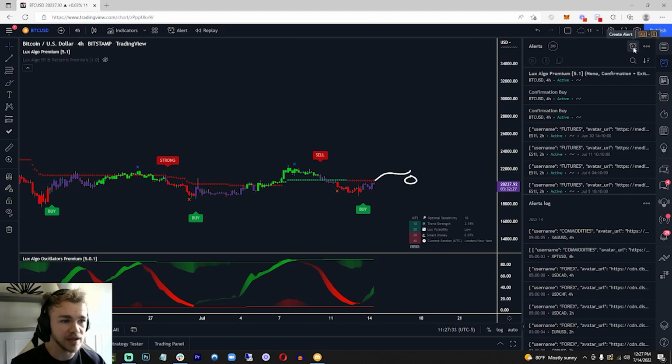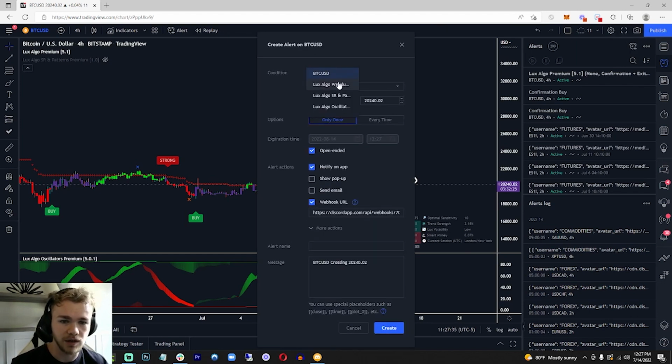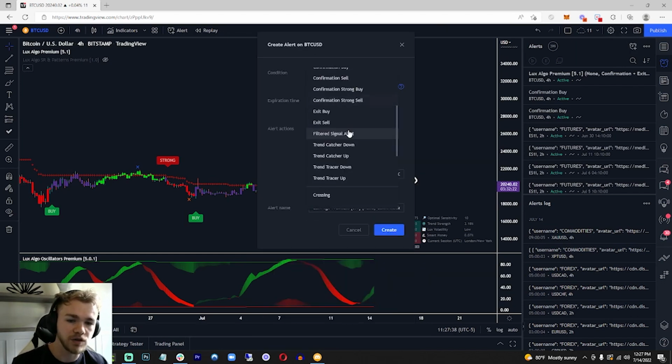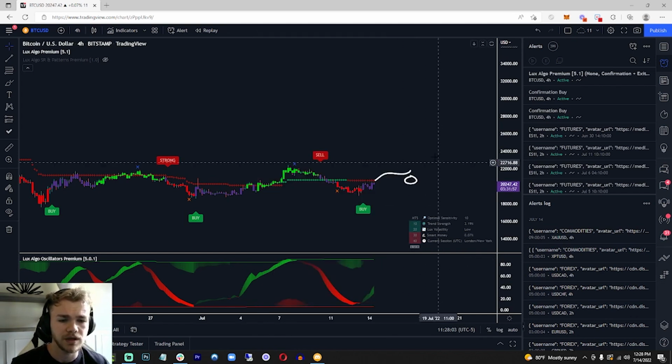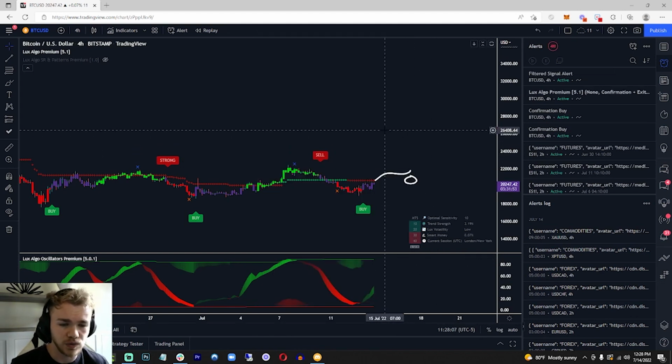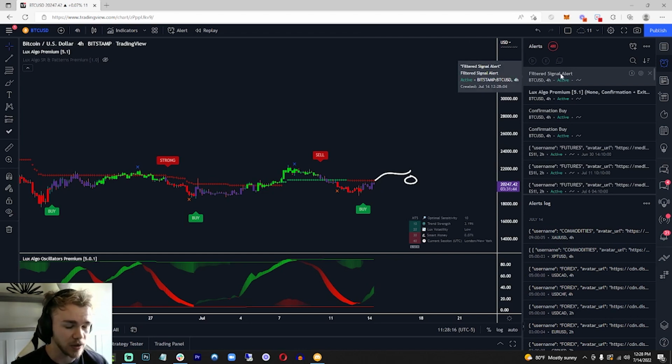And the way to set up the alert is to go to create alert up here again, click LuxAlgo Premium, and then scroll down and you'll find filtered signal alert. You can select once per bar close, everything else as normal. And for this one, you can actually have a message and include custom placeholders as you can for the regular process. So for this example, we're just gonna type filtered signal alert and then click create. And now if there's ever a green trend tracer and a buy signal, you will be able to get that alerted directly to you. As you can see, this alert is now created.